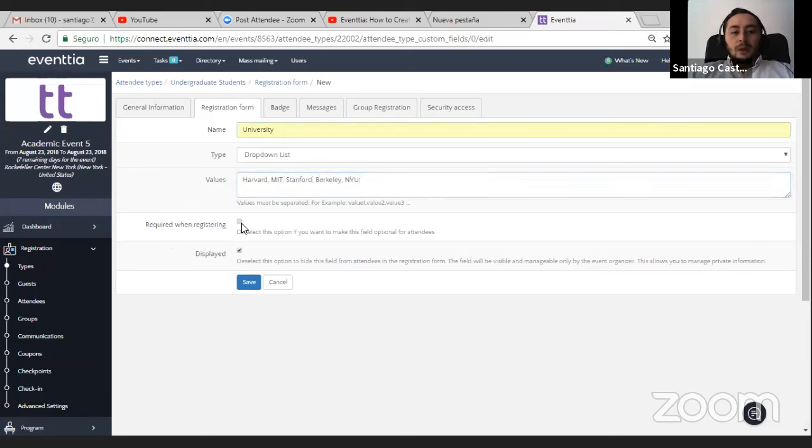Okay. I can require it when registering, which means that it's mandatory to fill this space, or just leave it as it is. And I can decide whether I display it or I don't. So in this case, I'm actually displaying it, of course. I would think of not displaying it if it's something that only I knew, or that I really want to have control over, so I can actually put that. But otherwise, mostly it's displayed.